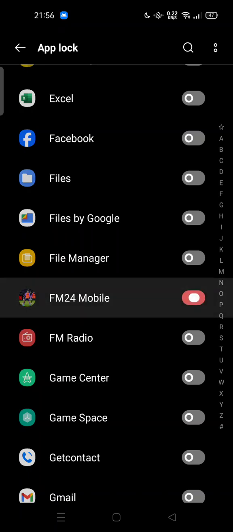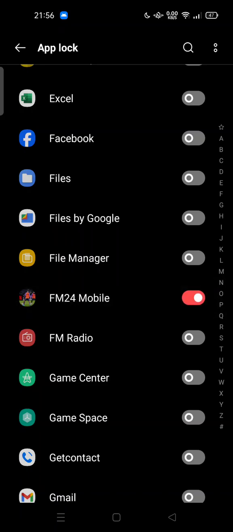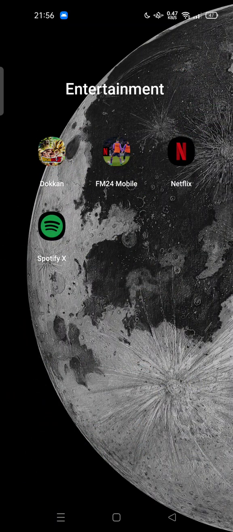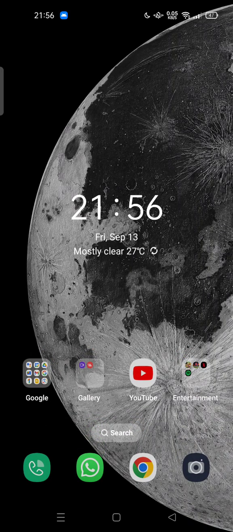Here for example, in order to open the app, you need access, or you need a security code. For example, the game FM24 Mobile is already locked. When you tap this app, you can use the privacy password to open it, or you can use fingerprint if supported.